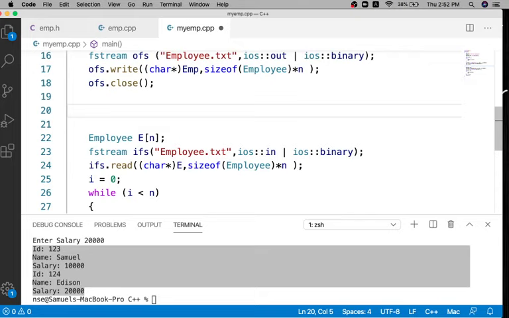Okay. Now let me proceed further and let you know how to read the content from the file, update the data, and put it back to the file.